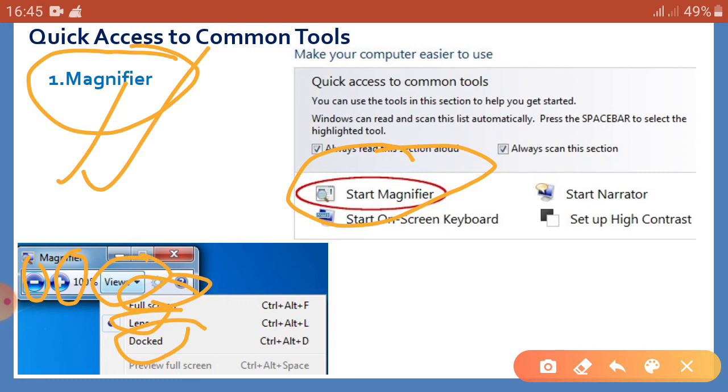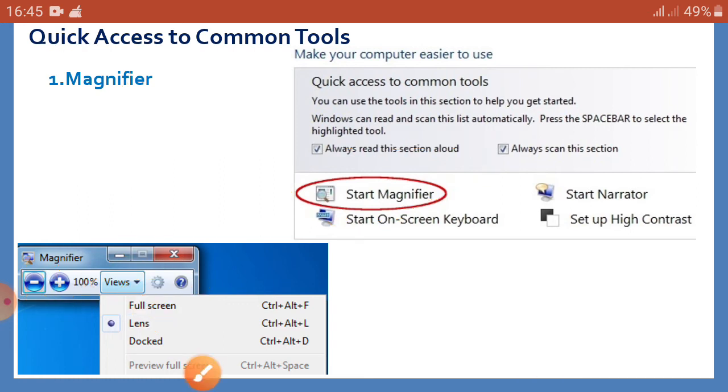Okay, so in the full screen option, or mode, the entire screen is magnified depending on the chosen zoom level by using plus and minus buttons. Okay, the next view is lens view. The lens view only magnifies a rectangular portion of the screen around the mouse pointer as shown.